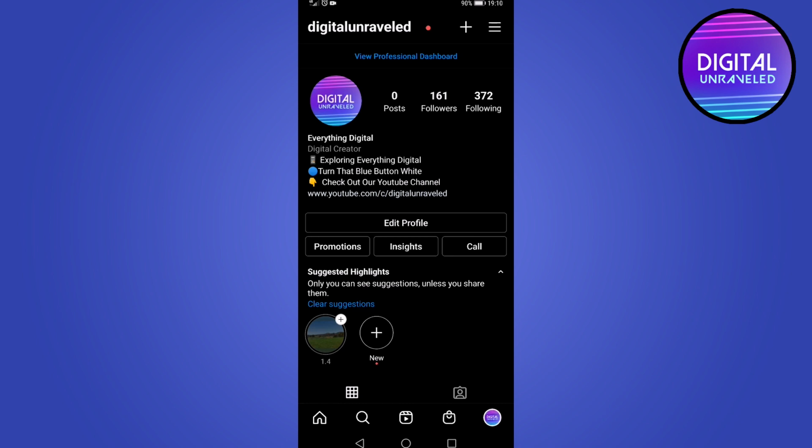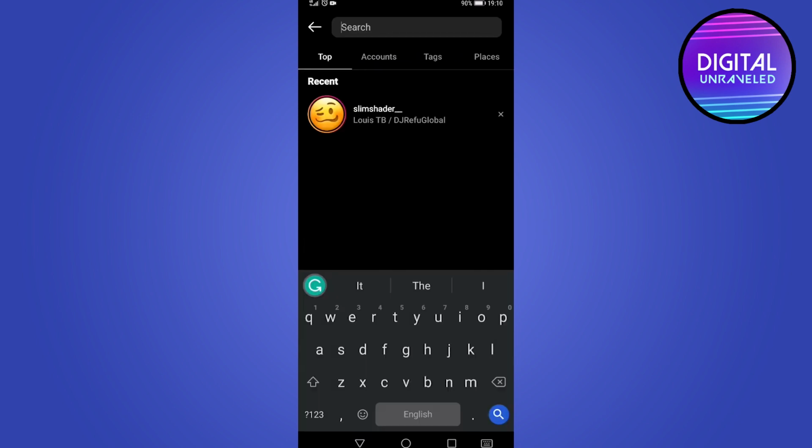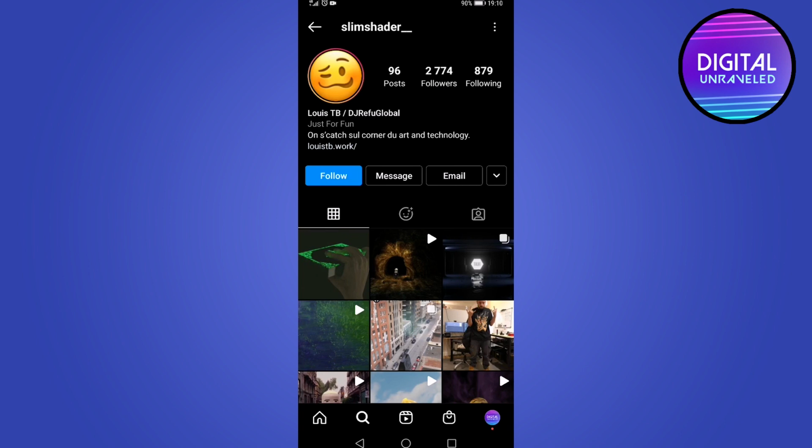So all you need to do to get this filter is tap on the Discover icon at the bottom bar next to the home button on the right. Then you want to go ahead and search for this account right here, Slim Shader _ and I'll link this account up in the description of the video, so you can just go ahead and tap on that.